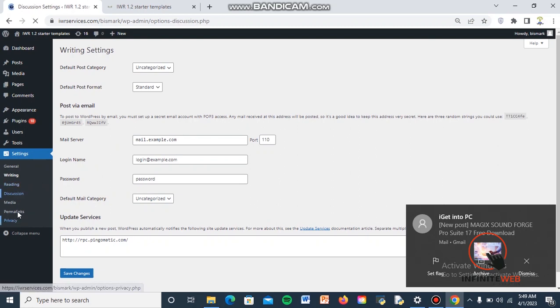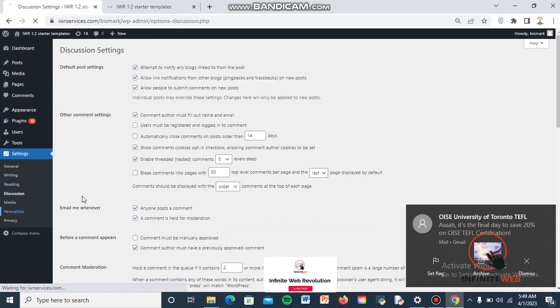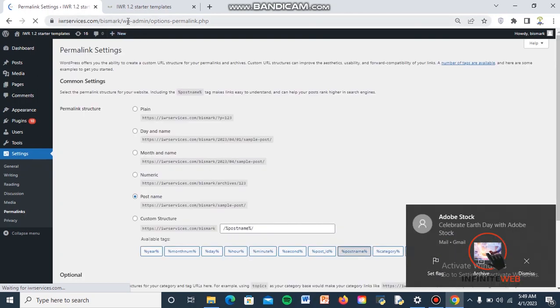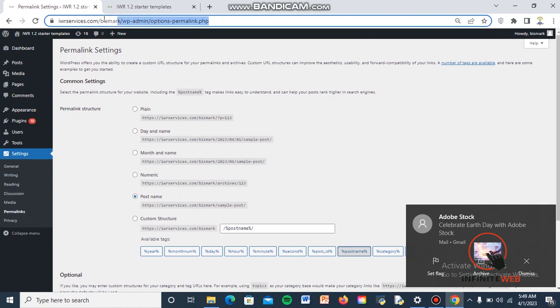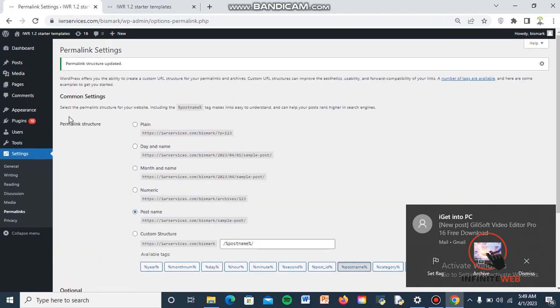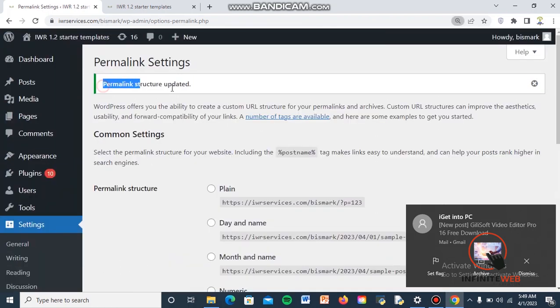Now what I want us to see is permalinks. Permalinks are generally the way your page appears on the internet. You can see here you have the path from wp-admin. This is the work of permalinks. You want to set your permalink to post name, not plain. So set it to post name and click on save changes. Voila, it has been updated. You can see here permalink structure successfully updated.